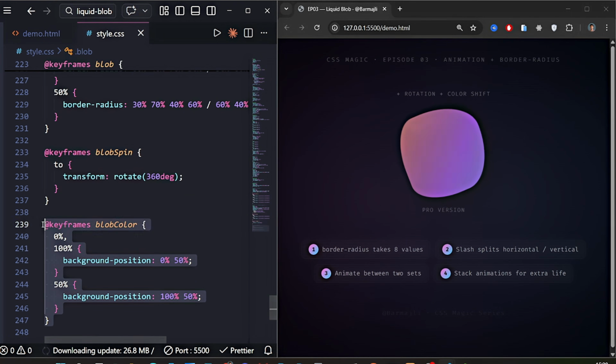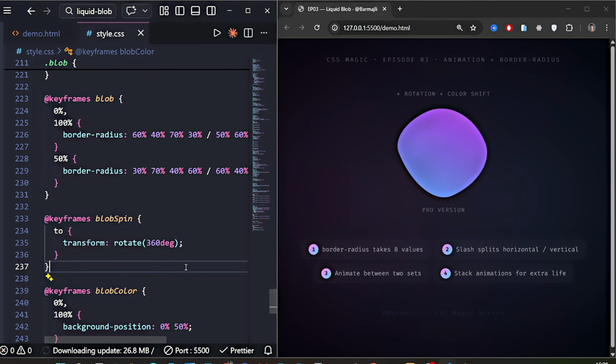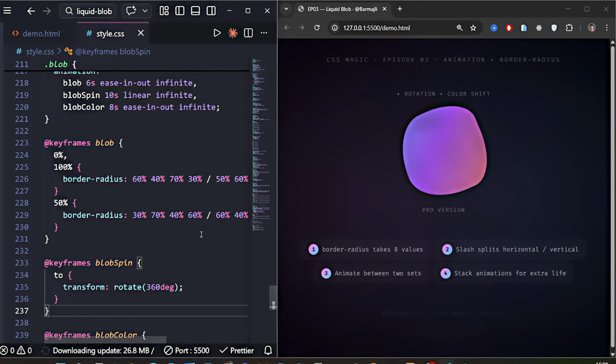Episode 02. We build a frosted glass card using backdrop filter and box shadow together. Blurs, transparency, depth, 1 component, no images.